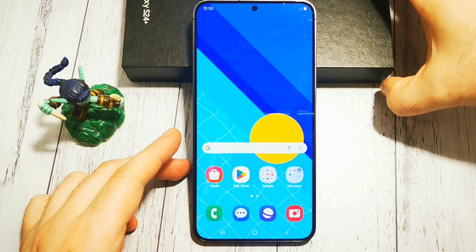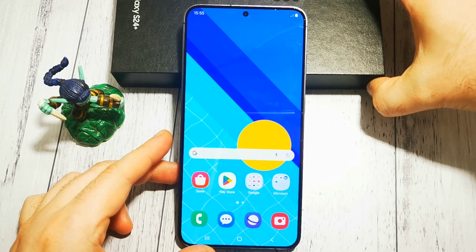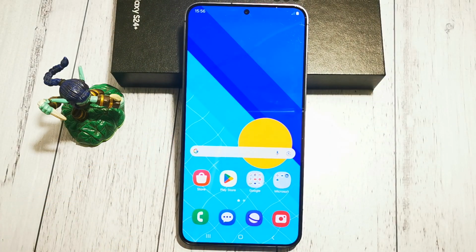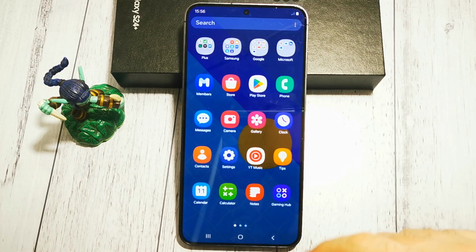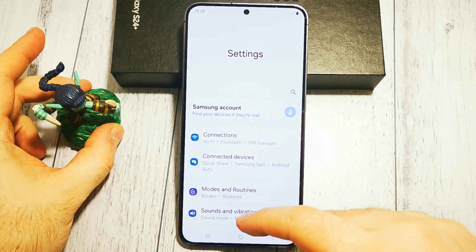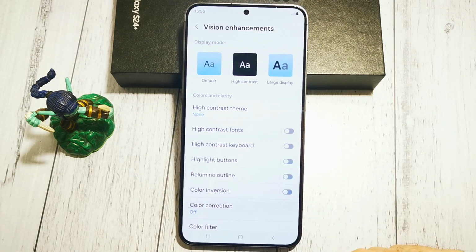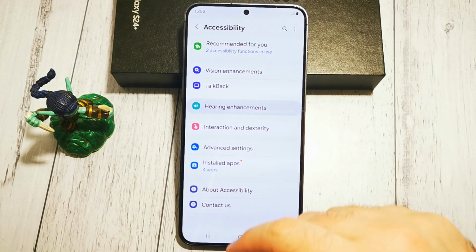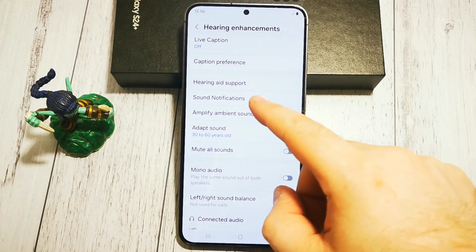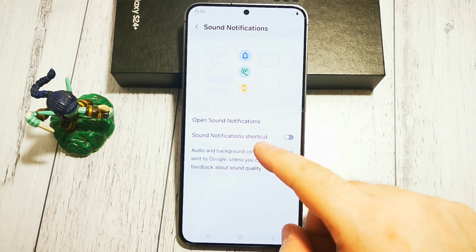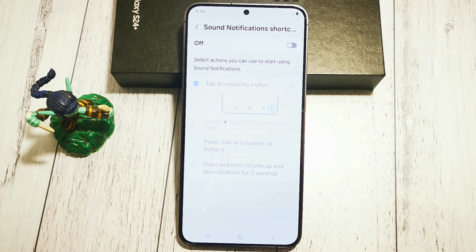Today I will show you where to find the option and how to make our floating on-screen shortcut for sound notifications less transparent in Samsung Galaxy S24 Plus phone. So first we need to go to settings. Then in settings we need to open accessibility, then vision enhancements, hearing enhancements, and here we have sound notifications, and here is our shortcut option.